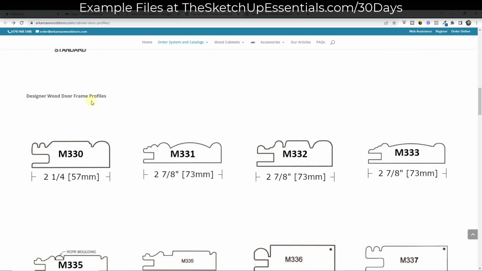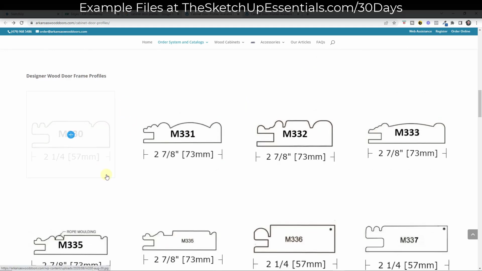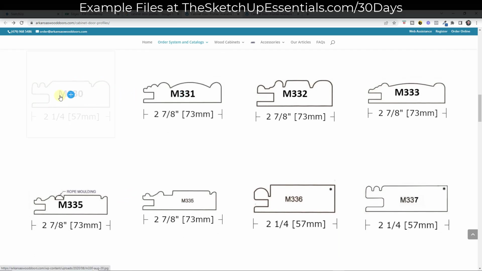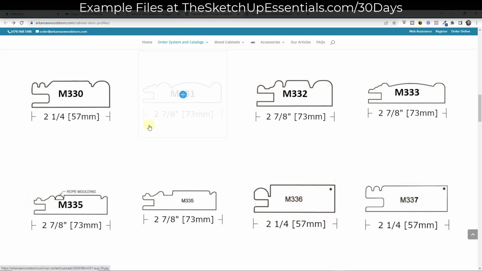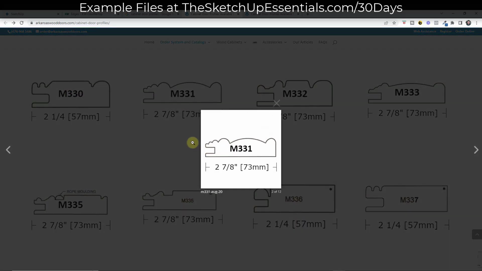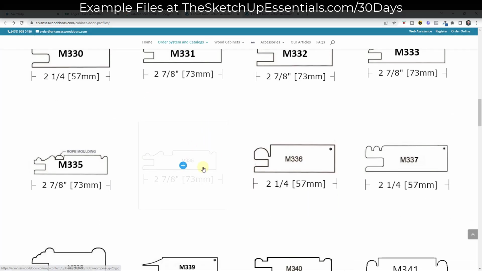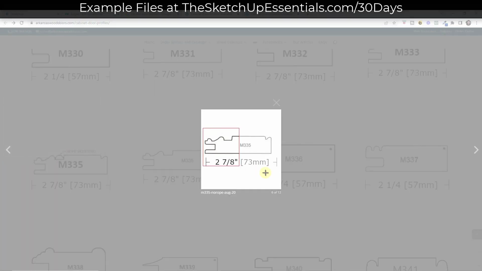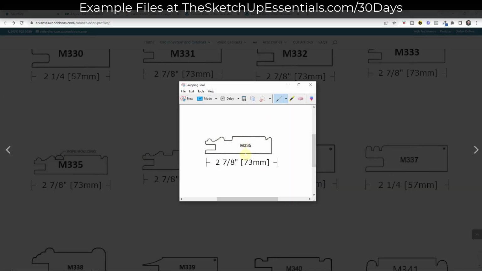If we scroll down, they've got all these different wood door frame profiles, and you can see how they've got a little slot in here where the wood piece would go. You could take one of these. In this case, let's just say we wanted to do this one right here. What I would do is take this whole thing, copy it, and then bring it into SketchUp and scale it.